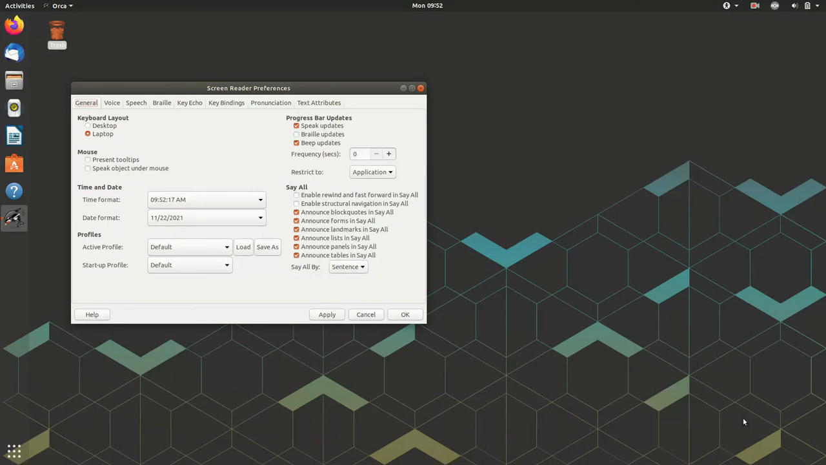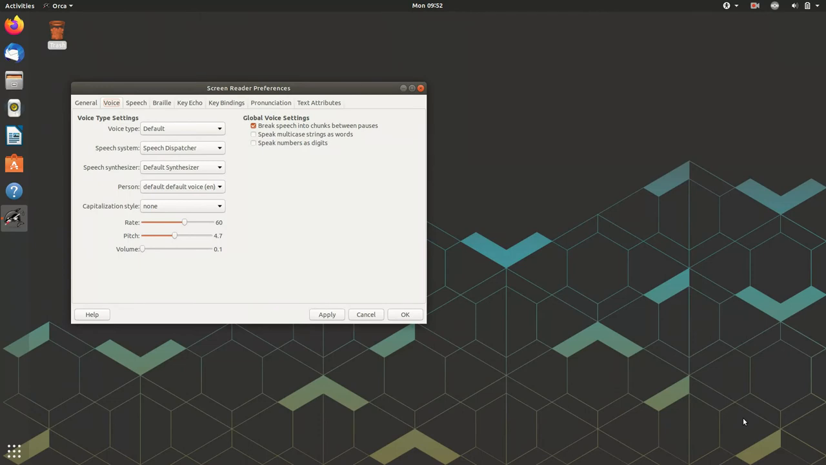So the other page I wanted to show was the voice page. Tab. The voice page is a little bit confusing. When you first set it up, there are some things I automatically do. One of the first things is I obviously change it to Eloquence, and I also change the speaking rate to almost as fast as it can go. I have it slowed down for this video so that you can understand what it's saying.